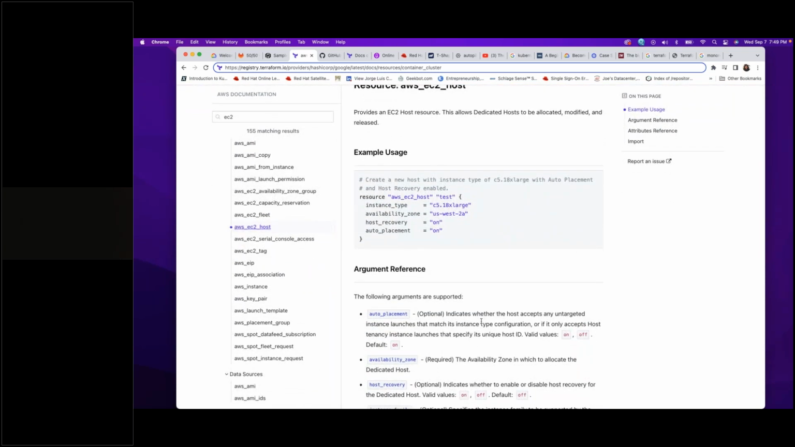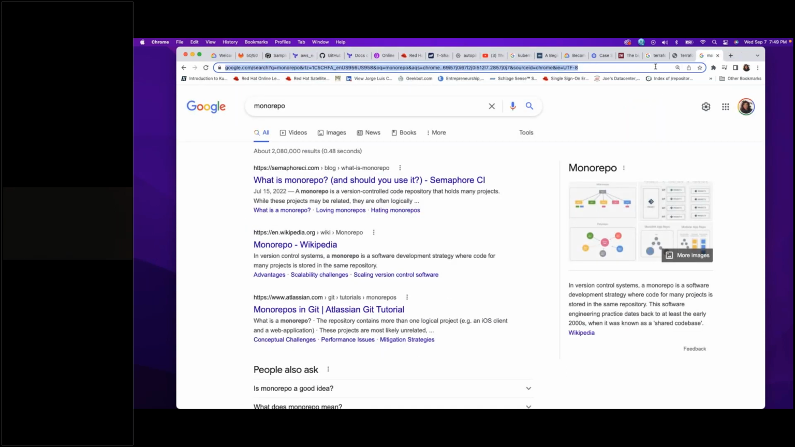So if you were going to do an EC2 host, you would come in, create a new EC2 host. You would need to know what the different instance types are inside of AWS. You don't want to deploy this C5 18 extra large. That's money. That's money. Let me see. Let's go here and do cost.